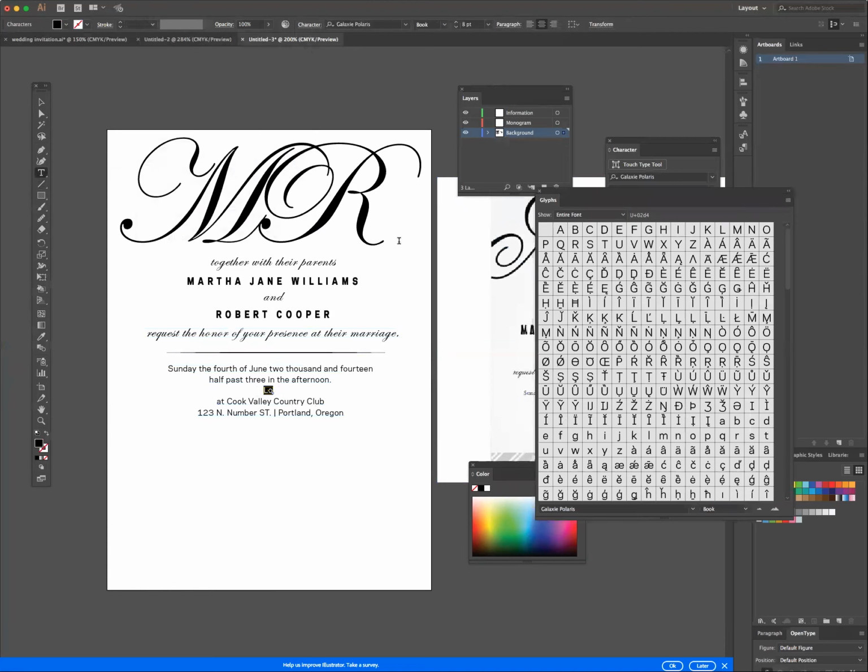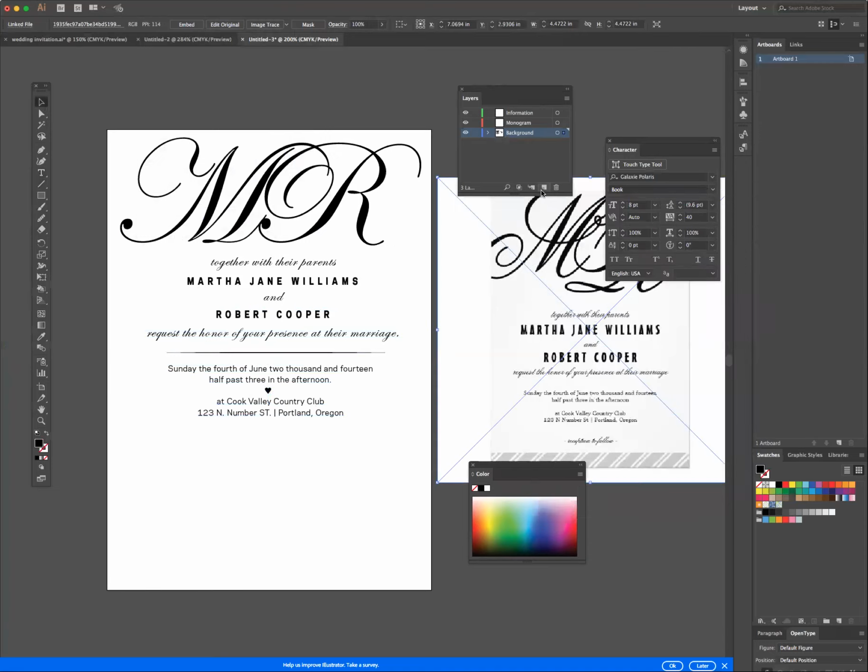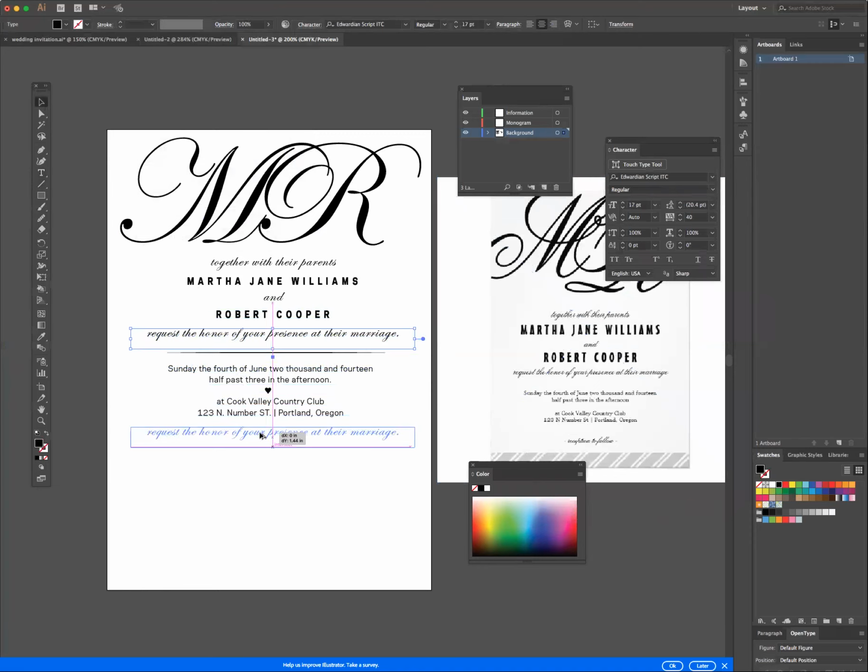Type glyph. And I'll just scroll down and see if I can find something. This is interesting, the little heart. That could be a neat touch to the invitation. I don't want to go crazy with decorative stuff, but this would be a nice addition to it. Let's see what else. And then at the very bottom, again, I'm holding down Alt-Option to copy.